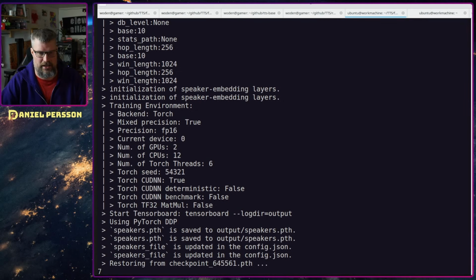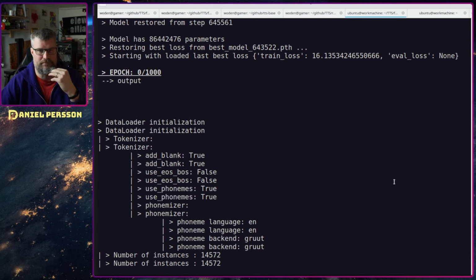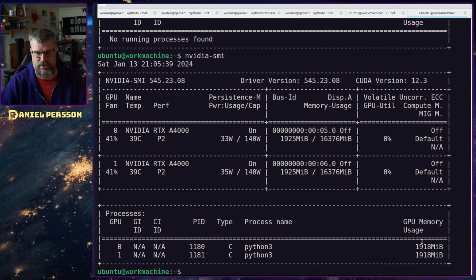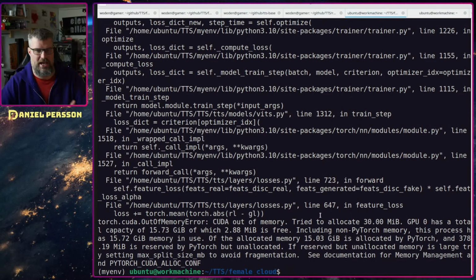So when this actually starts running here, we see that it's restoring a checkpoint, loading it up, loading all the instances in. And this is training on 14,000 instances on two different GPUs. I think it should get started here. Now we can see that I actually have two Python processes already running in the GPU memory here. And we can see what percentage the fan is running, how hot the card is, how much power usage you have over here, and GPU utilization. So you can follow along if you want to, but you have all the access that you want.